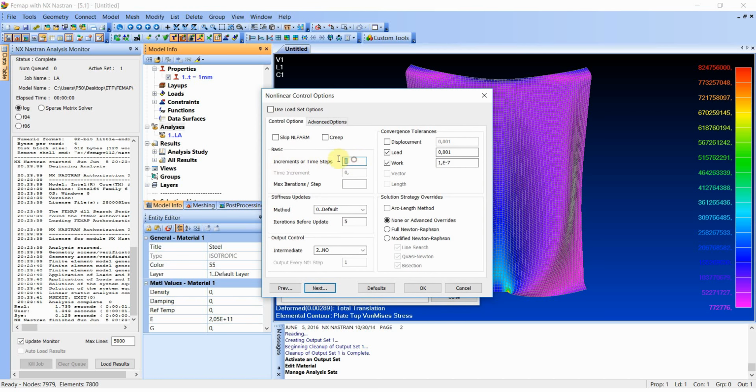Increments or time steps. This is the value called NINT in Femap, in the Nastran dictionary, and what it does is, I applied 50 kilonewtons per meter on the top circumference, and this is the amount by which it will be divided to create the first load increment, which means that in this case I have 50 kilonewtons per meter divided by 50, so the first increment of load will be 1 kilonewton per meter on top, and I'm fine with the value.